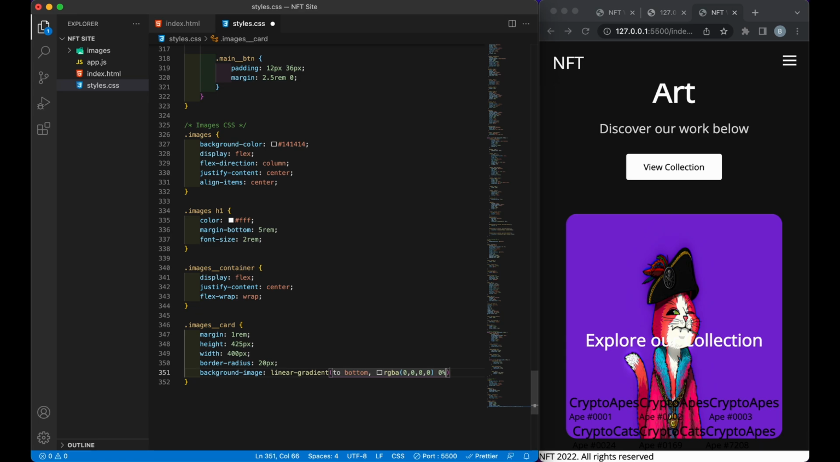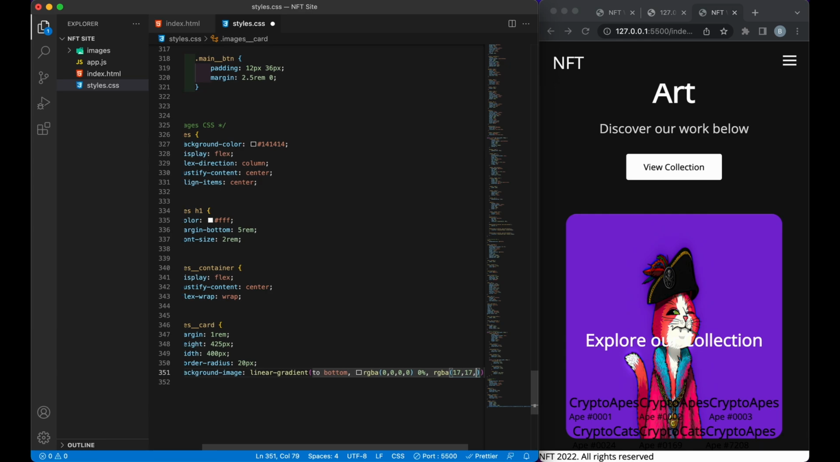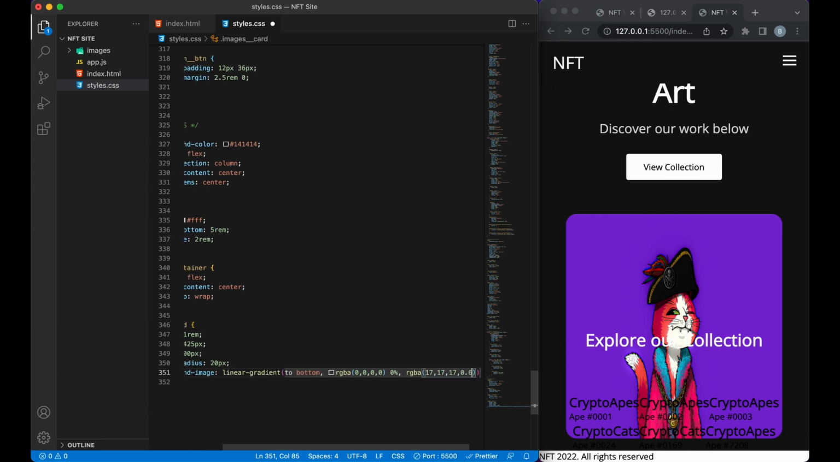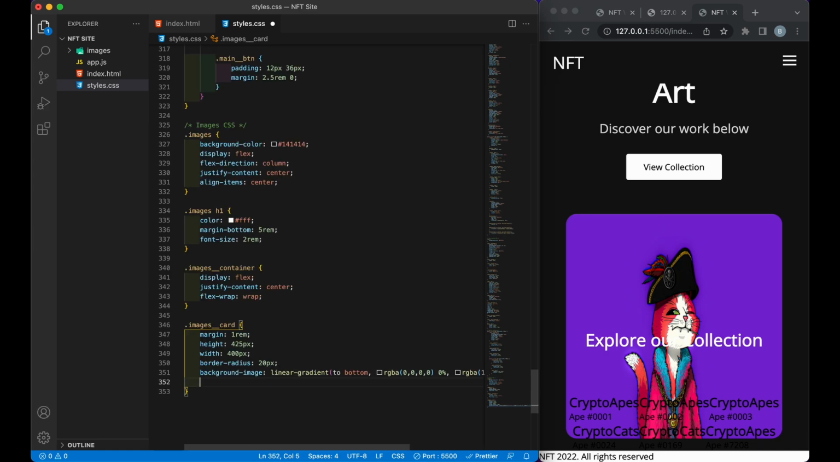Then put a comma, and then do RGBA again, and this time we're going to make it 17, 17, 17, 0.6. And then outside of that, we'll put 100%. So these are just linear gradients. Then we go outside that parenthesis, comma, and then I'll go on the other line to make your life easier. You say url here, and now we're going to put the actual path. This is going to be in the images folder. We're going to choose a random picture. I'm going to go with the first one, so monkey. Then we can go semicolon and hit save.